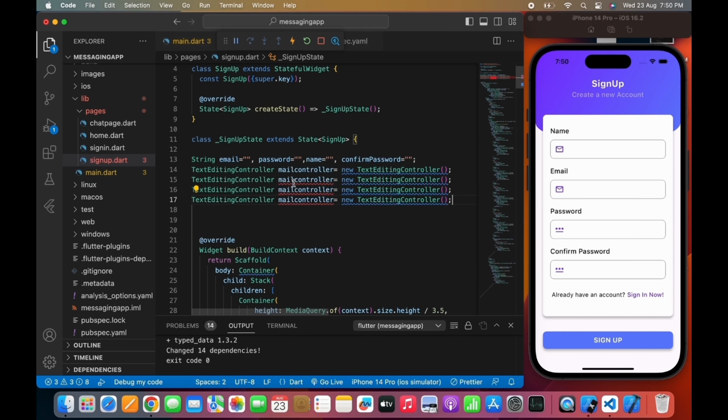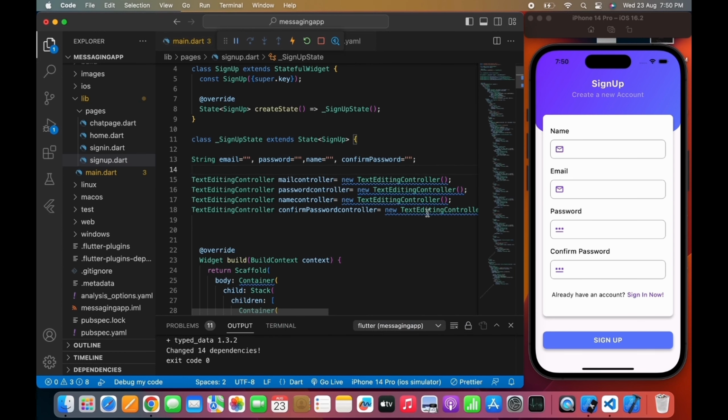So I'm writing TextEditingController mailcontroller equals new TextEditingController. Now I'll create the same text controller for the other 3 text fields. So it is done.